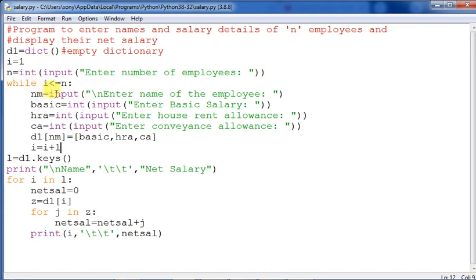Name is input, enter name of the employee, and basic, HRA and CA. Basic means the basic salary, on the basis of which HRA will be granted, and the convenience allowance also will be entered. All these are of integer type, so int input is used: enter basic salary, enter house rent allowance, and enter convenience allowance.